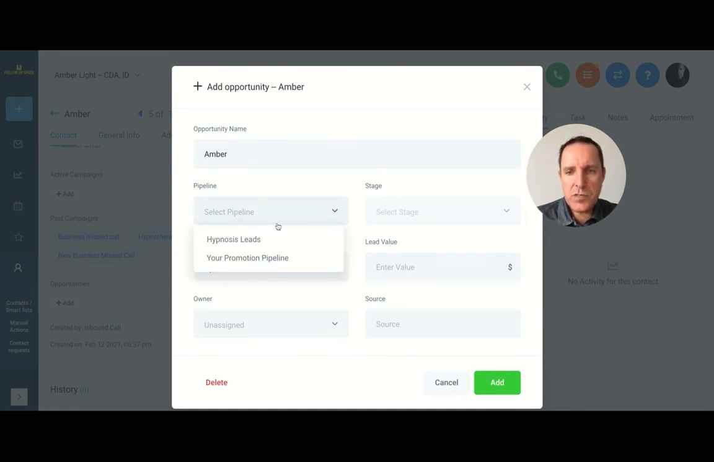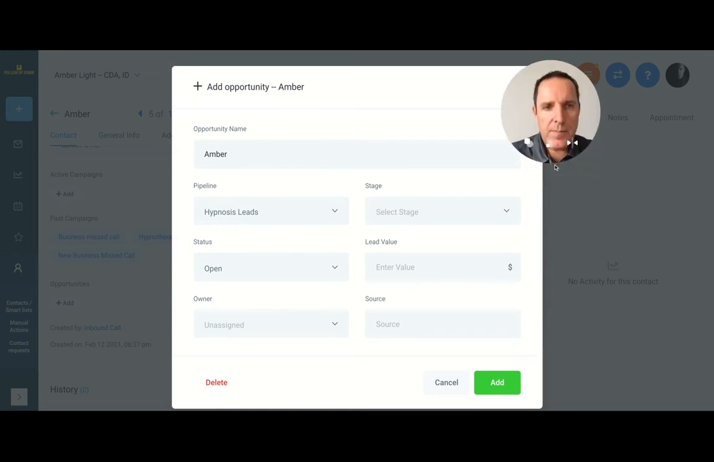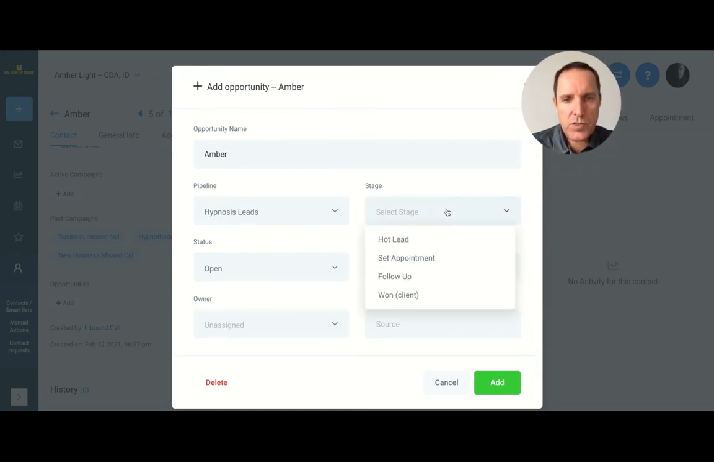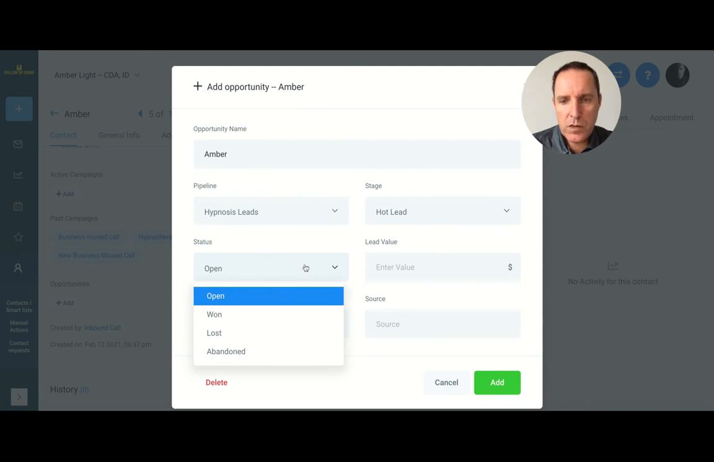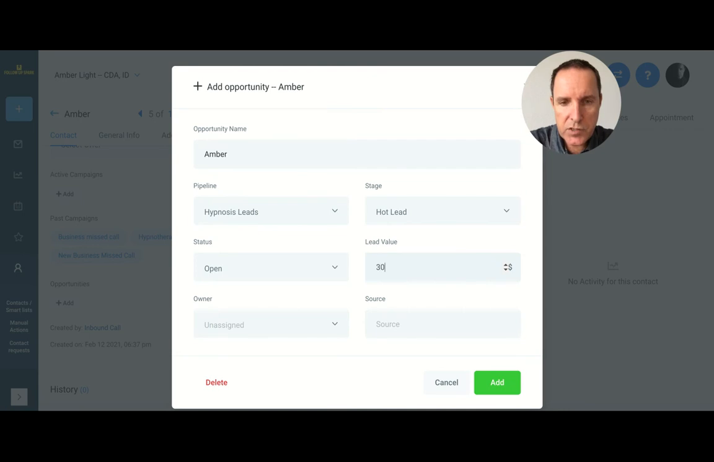But we're going to choose a hypnosis lead because we've discovered that they actually want a hypnosis service. What stage are they at? Now we can say, well, they're a hot lead because we've just been having a conversation with them, or we've set an appointment, or we're following up, or we've won them. So typically, new leads will be a hot lead. Is it open, won, lost, abandoned? Well, it's open because it's new. What value do we have? Well, if we book it, it's $300. Owner assigned, we don't have to say who it's assigned to because there's only one of us in the account.